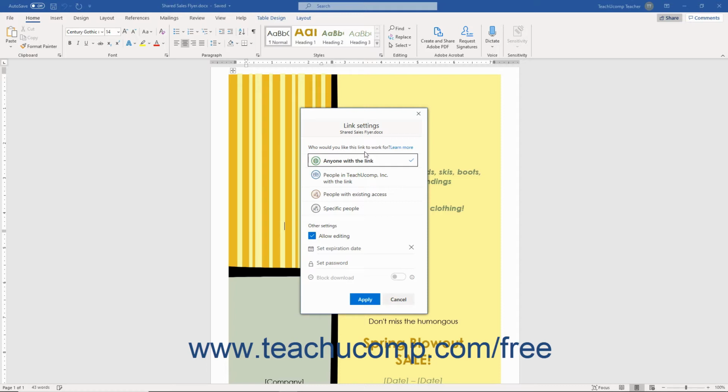Then click the button that shows the users with whom you want to share the link. Choices include anyone with the link, people in your organization's name with the link, people with existing access, or specific people. For most choices, you can also check or uncheck the Allow Editing checkbox at the bottom of the pane to choose whether or not to allow editing access if desired. You must allow editing access if you want users to co-author the document with you. Otherwise, they can only read the document, but not edit it.